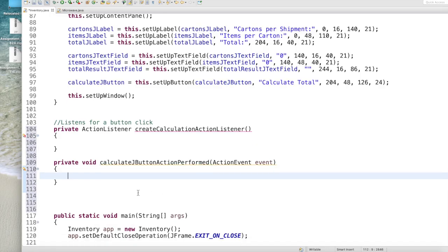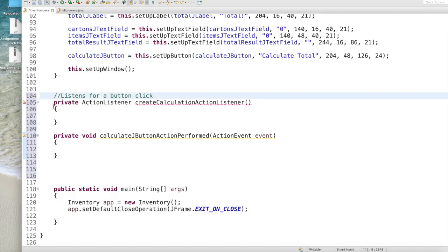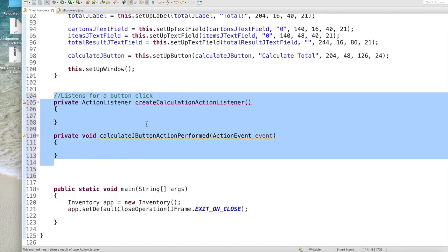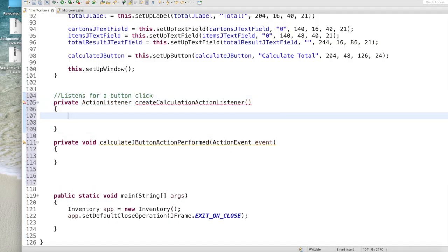Okay, so I have these 2 methods. In combination, these 2 methods are going to be used to do the button click. So the button action listener is actually a very cumbersome thing to type. So you've got to be careful here. I'm going to do action listener. I'm going to call it listener equals a new action listener.